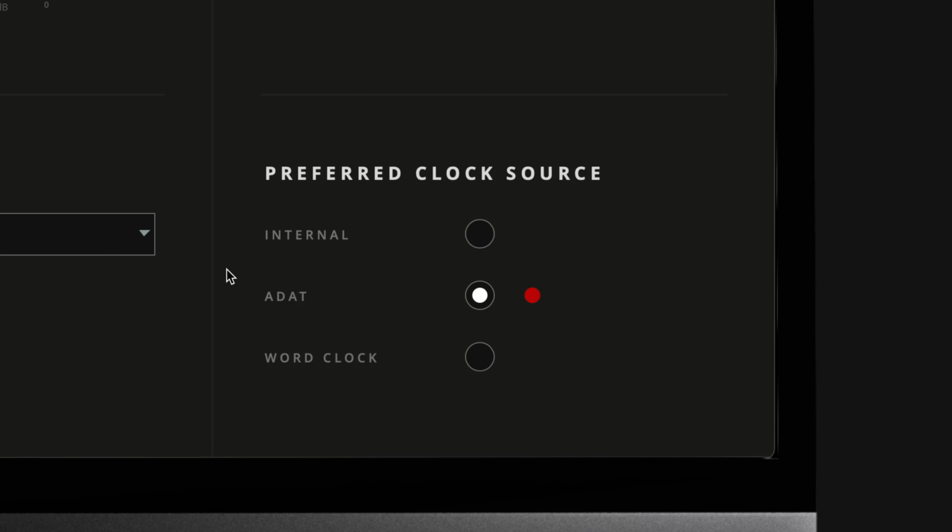When an ADAT connection is not available, a red light will appear and ORIA will use its internal clock. When an ADAT signal is received but clock synchronization is not possible, this light will turn orange. When an ADAT signal is received and ORIA has locked to the external signal, the light will turn green.